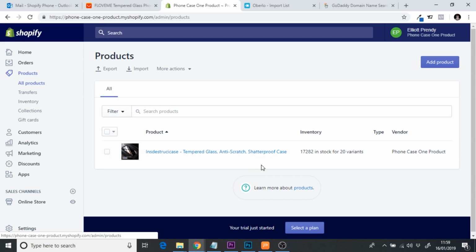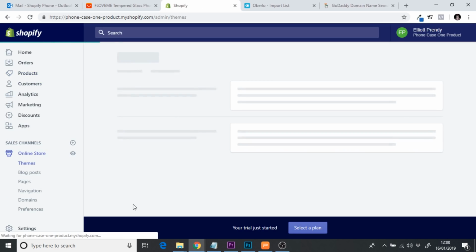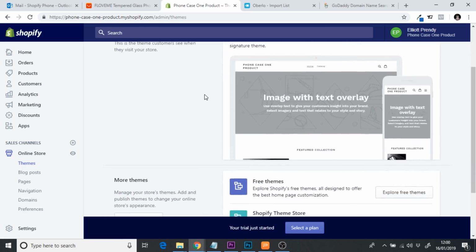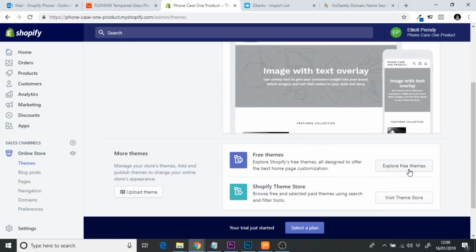So the next thing that we're going to look to do is customize our store and our store's theme and add all of the pages. So if you just click onto online store, and over here we're going to choose the theme. Now the best theme for one product dropshipping, I'm just going to go through this very quickly. We're going to explore the free themes.